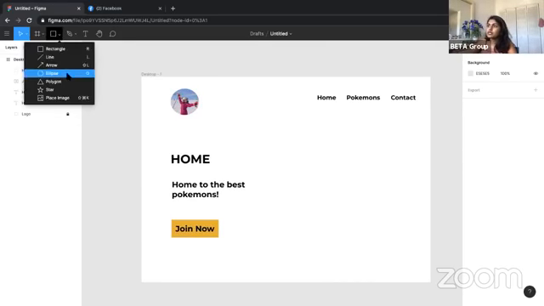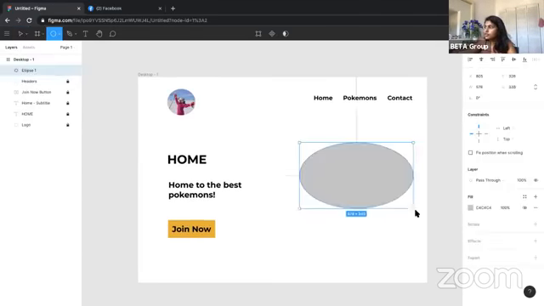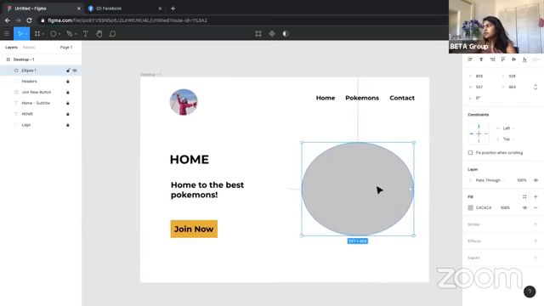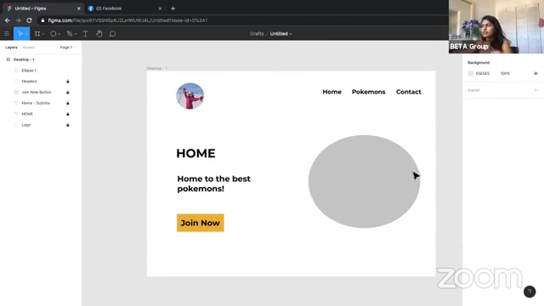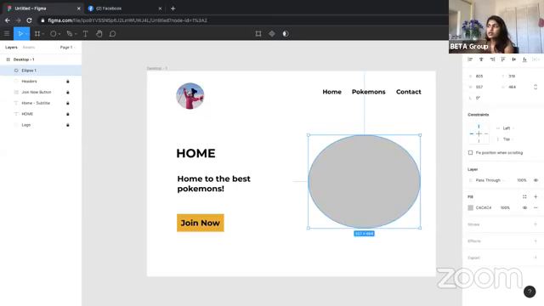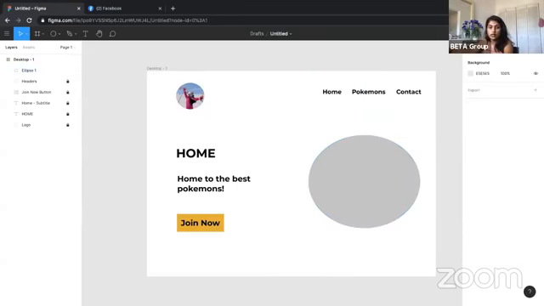So what I'm going to do is add a circle. So a nice big circle here. And I think I want to keep it gray just for the time being. I'm going to show you what I'm going to do with this. So as I mentioned before, you can add a photo here if you want. So the same way that you did the logo, you can add the photo.